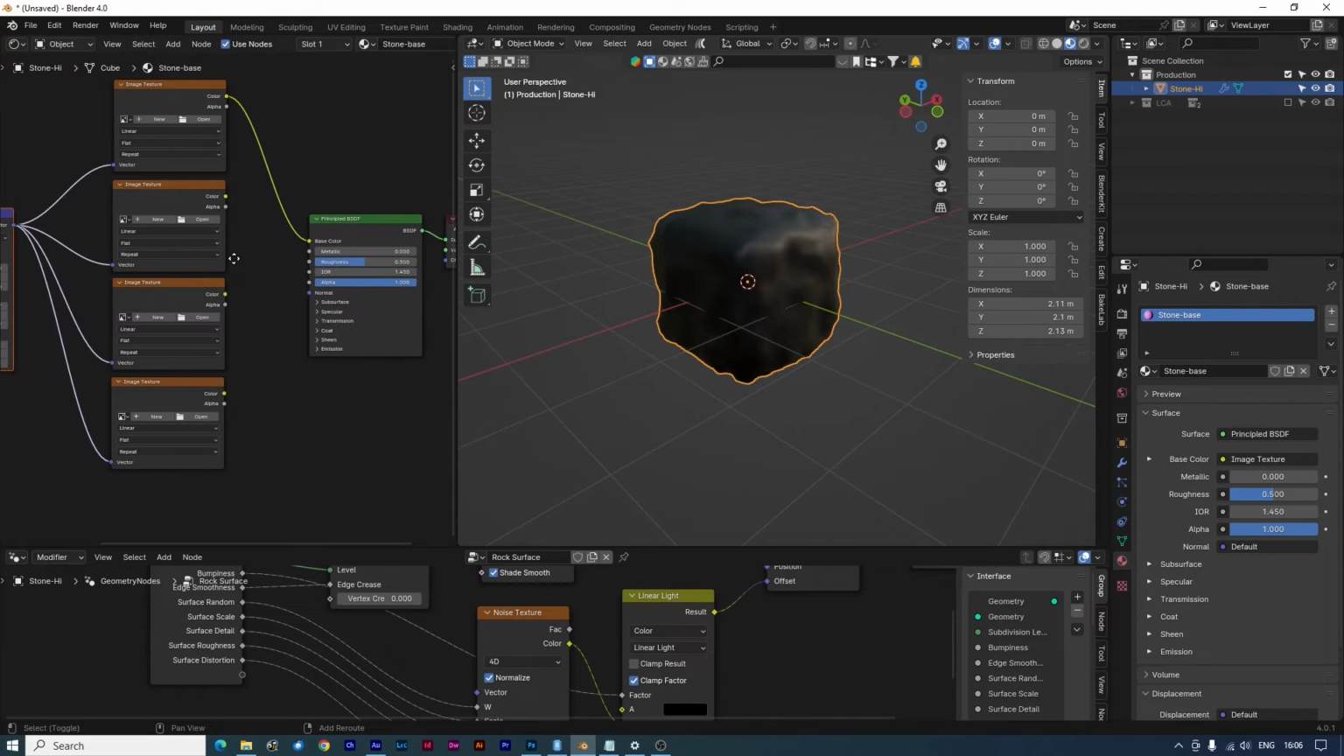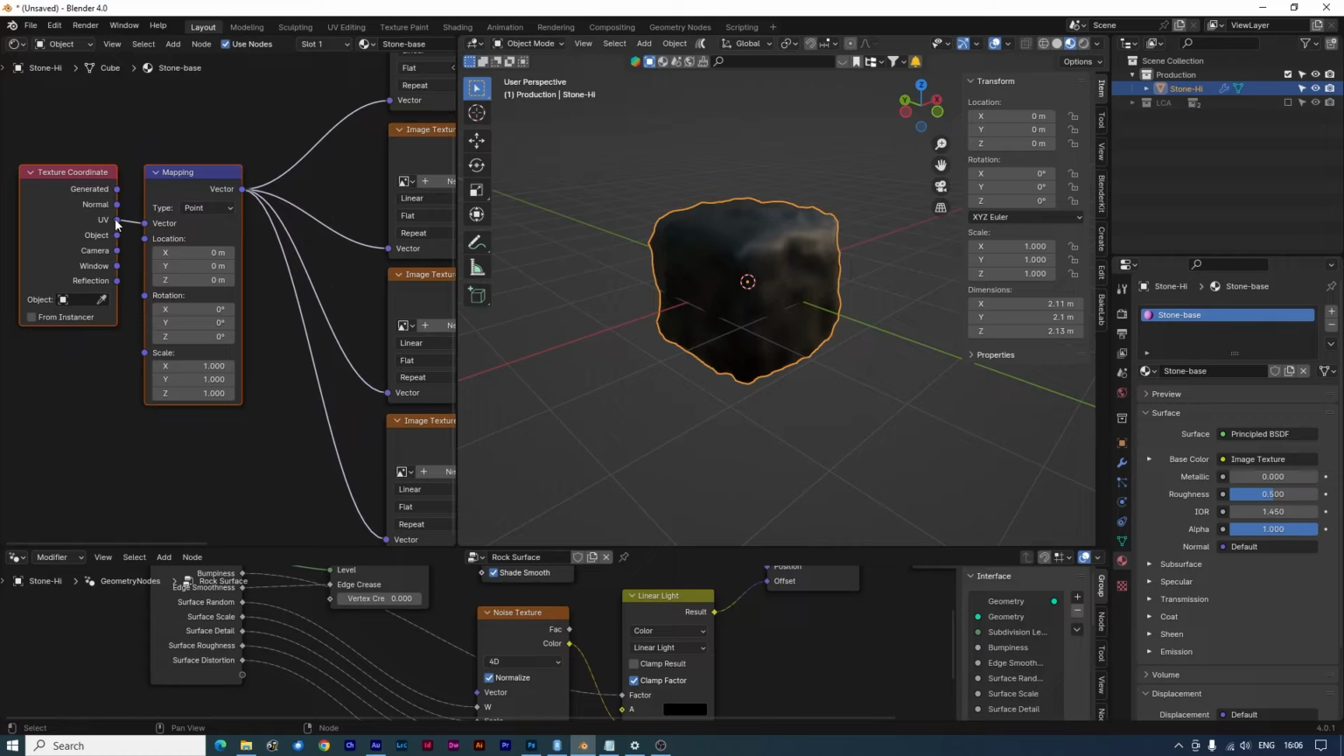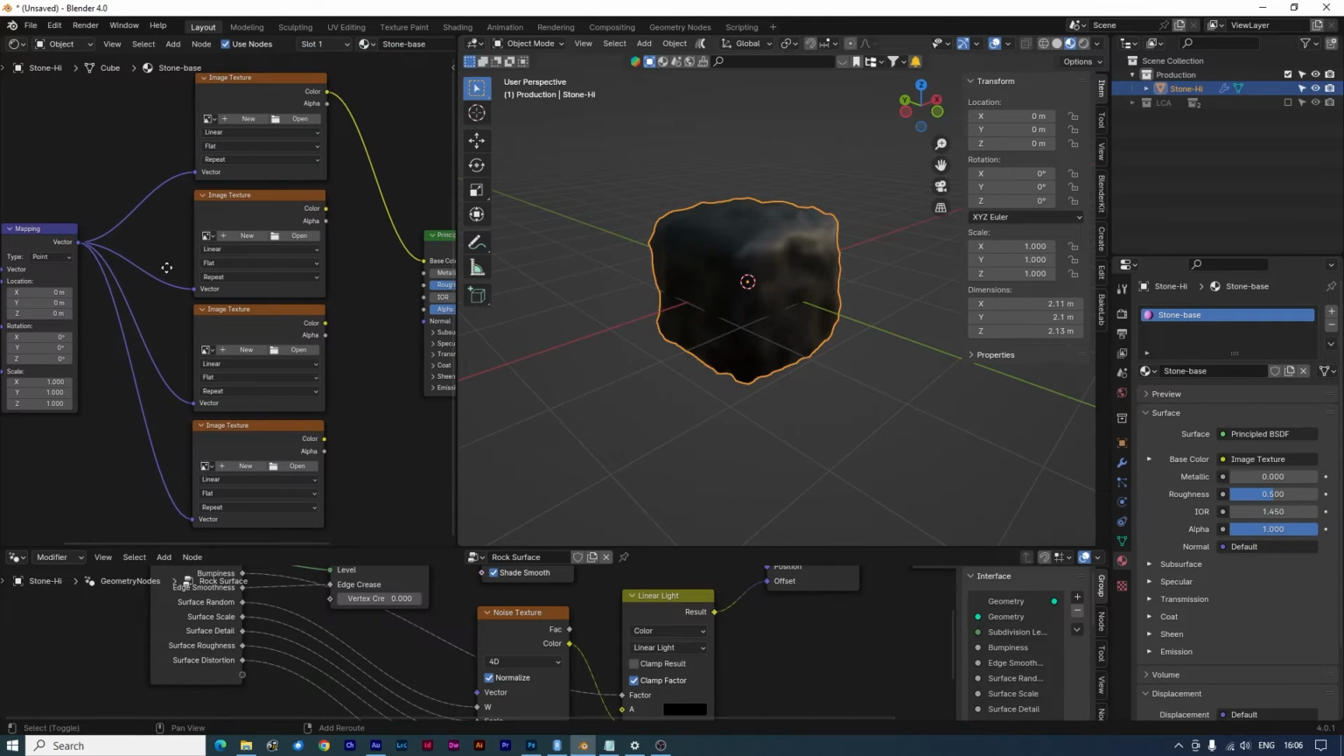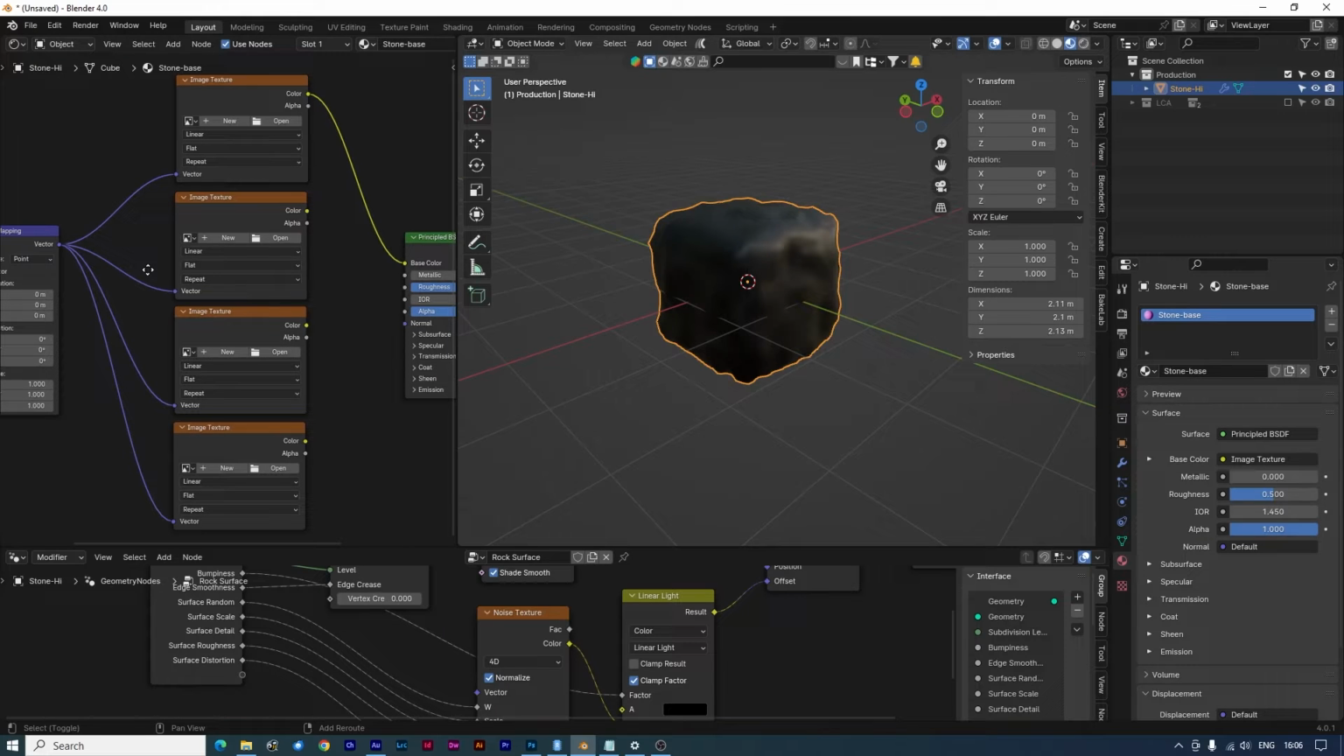In the texture coordinate node, swap the UV output for the object output. Now connect the second image texture node color output to the roughness input on the principled BSDF.